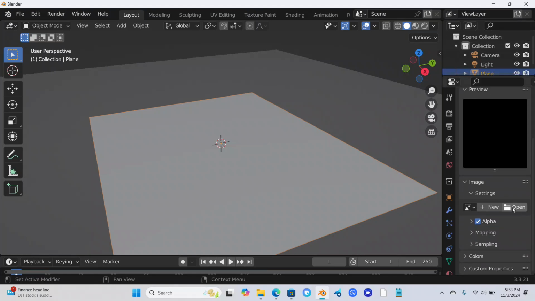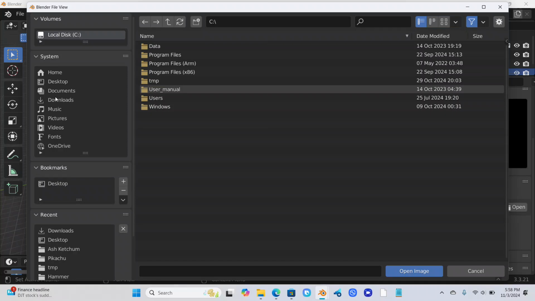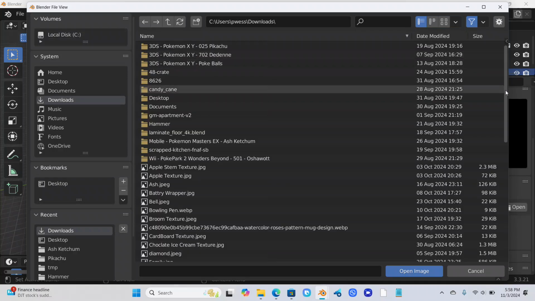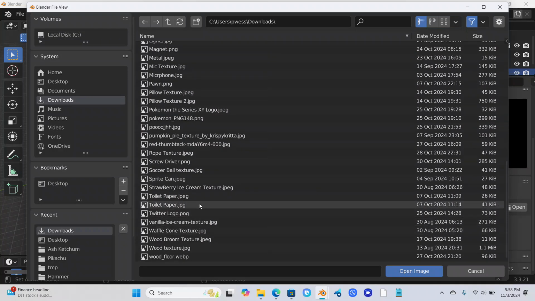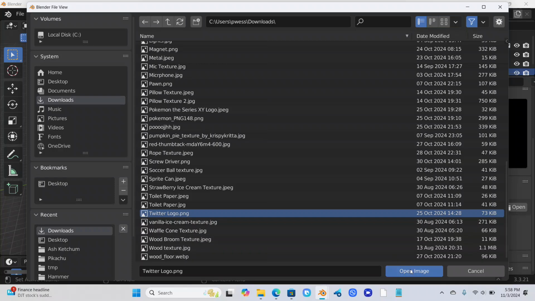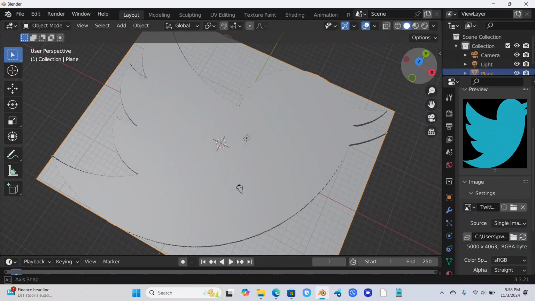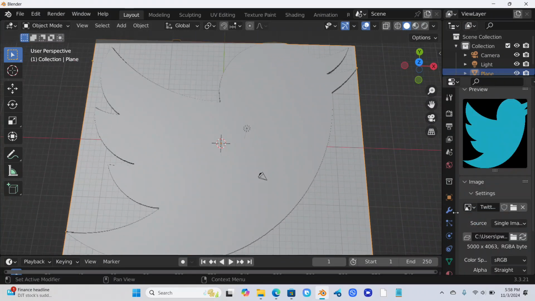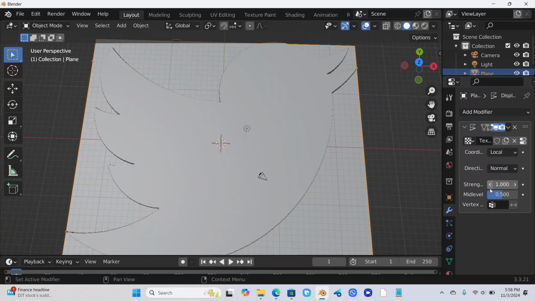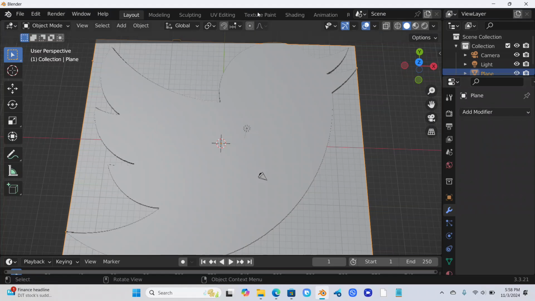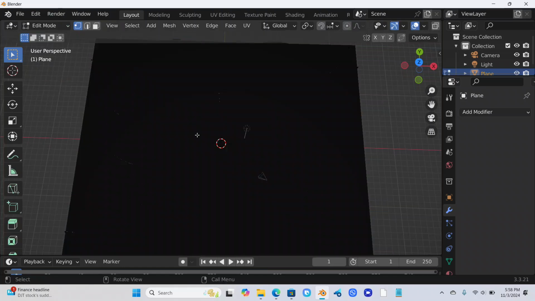To fix that, you want to go to Open right here, go to downloads and find your image again, which, mine is right here, Twitter logo. So let's open it. And as you can see, we have the Twitter logo. Next, you want to go back to modifiers, and do not mess with the strength or anything. Just apply the modifier.